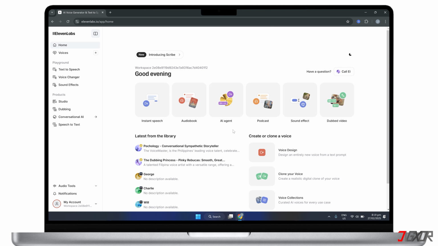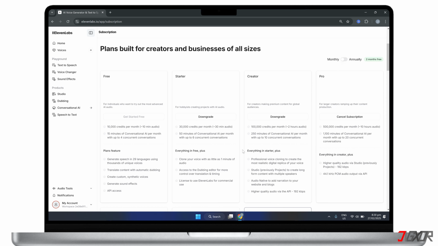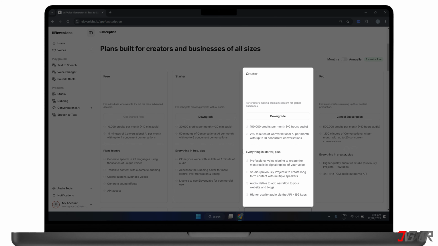ElevenLabs Dubbing Studio is designed to break language barriers and enable videos to be understood globally. Its advanced AI doesn't just translate. It preserves the emotion, timing, and style of the original speaker, setting ElevenLabs apart from other AI tools. Keep in mind, though, that the advanced features are available with a premium subscription. I recommend at least the Creator Plan for professional-level audio quality.